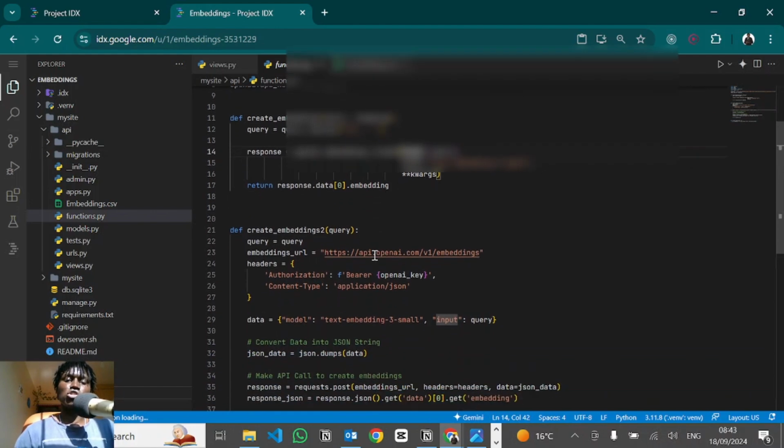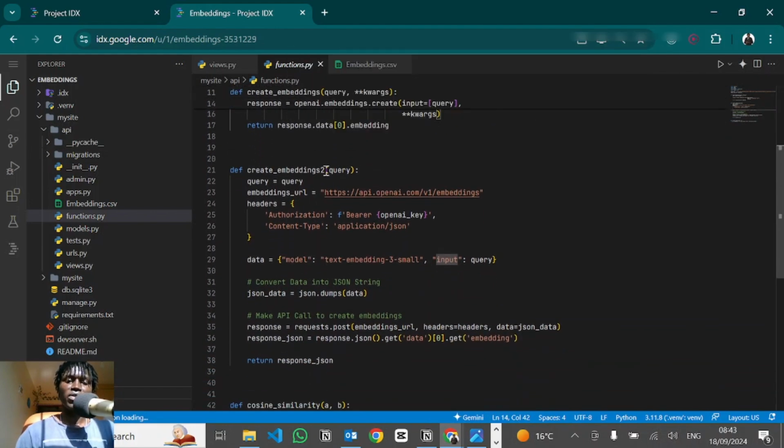Another option is doing it the traditional way. You can see it here. We get the query that we want to embed, just like above. Then we insert our embeddings URL, just like the endpoint given in OpenAI's documentation. Then in the headers, we pass in our authorization, which is our API key, and tell it that the payload we pass to the API is JSON. Then the data we pass, which is the actual payload, is a JSON containing the model we want to work with and the input.